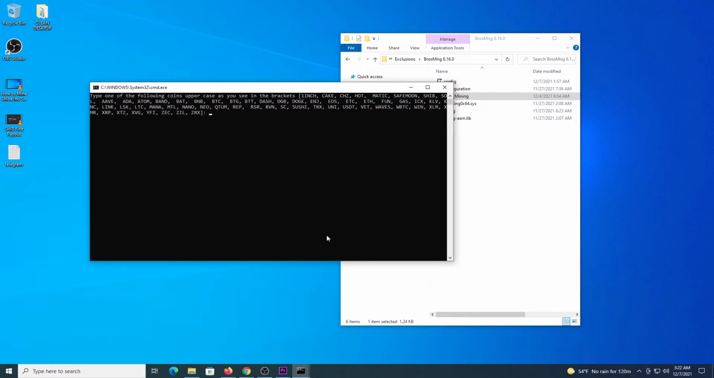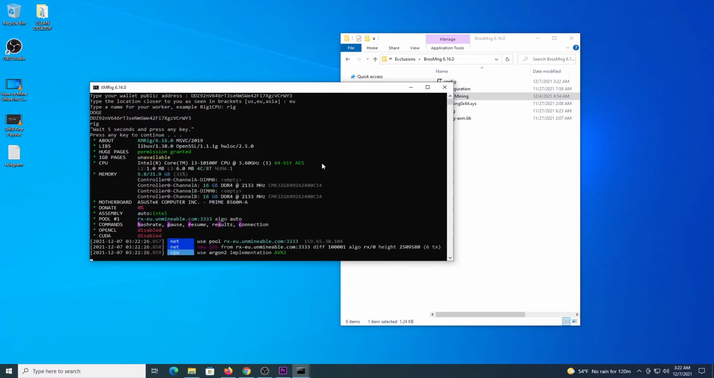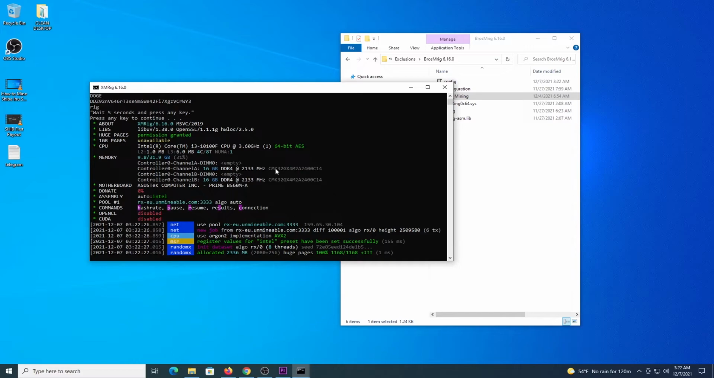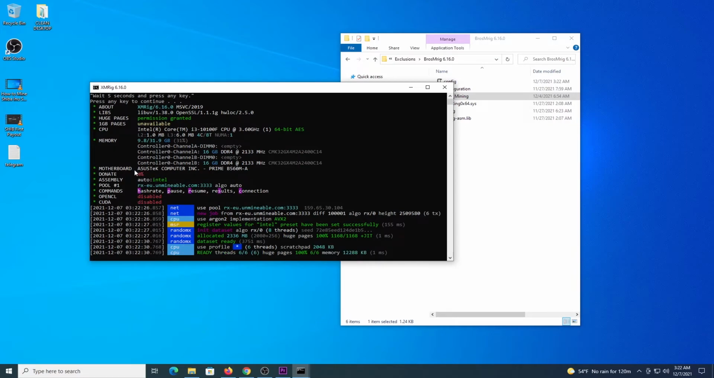I did two modifications to this program. One is creating this interface that will request all the details so you don't need to configure anything. You type the coin Doge. You enter your address, type a location and a name for the worker. Wait a couple of seconds, enter, and the program starts. So the other modification was the donation fee. I reduced it to 0%, so you get an additional 1% here. It is connecting to the pool, so we confirm it is mining at the moment.